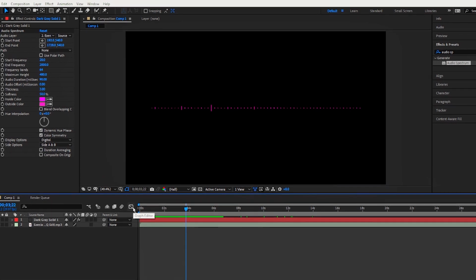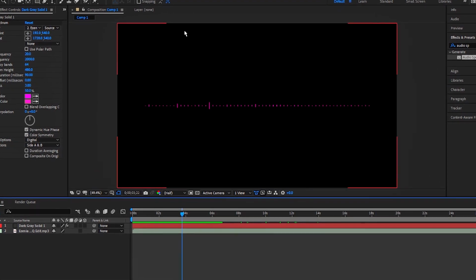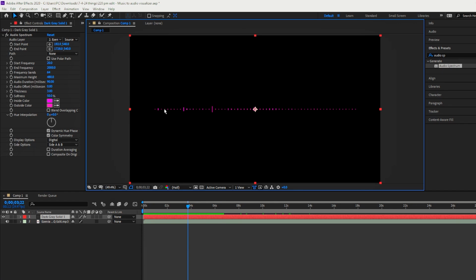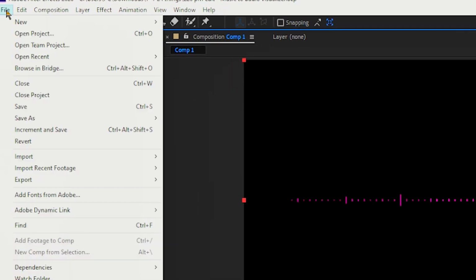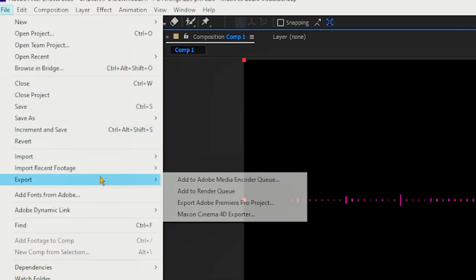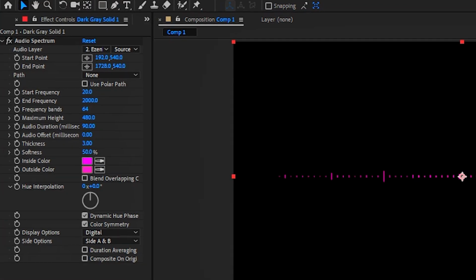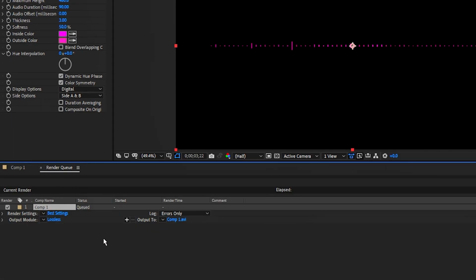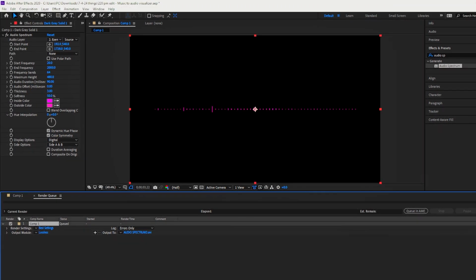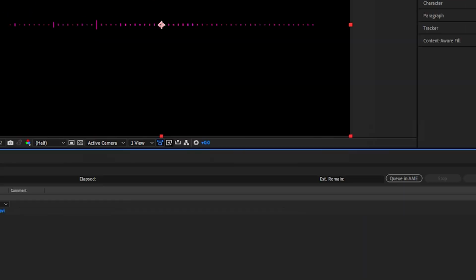If you are happy or satisfied with the result and you would like to export this, go to the top left hand screen and click the first option and scroll down until you see the option Export. You have 4 different options, but I'm going to click the second option. In this case, you can change the settings and you can change the output. Once you're happy or satisfied, you can go to the right hand screen and click Render.